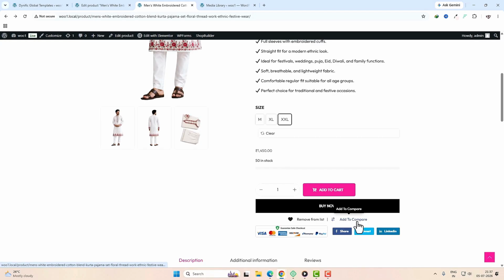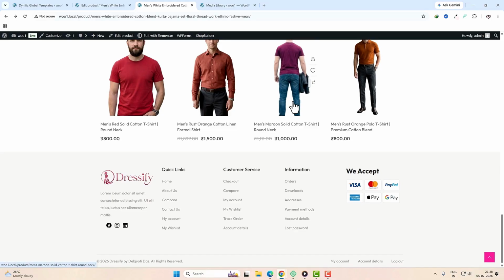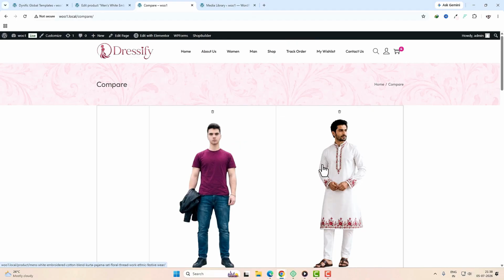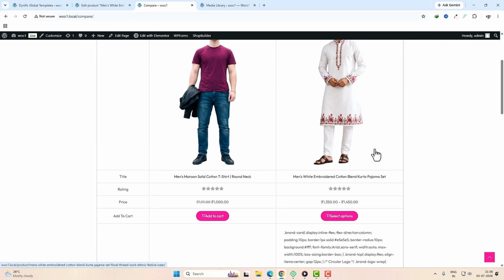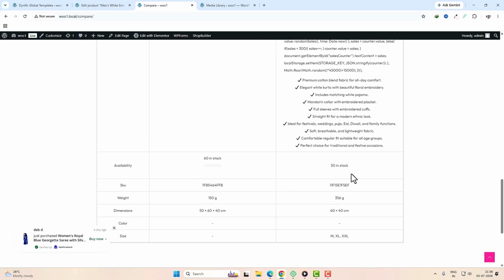So after that, that is the add to compare option. So if I click on that, this product will be added for the compare. And for the comparison, actually you have to add two product. Let me add another product for the compare. Suppose I am adding this one. Now let me click on the browse compare. So that is my compare page. As you can see, these two products are added for the compare and my comparison page will look like that.